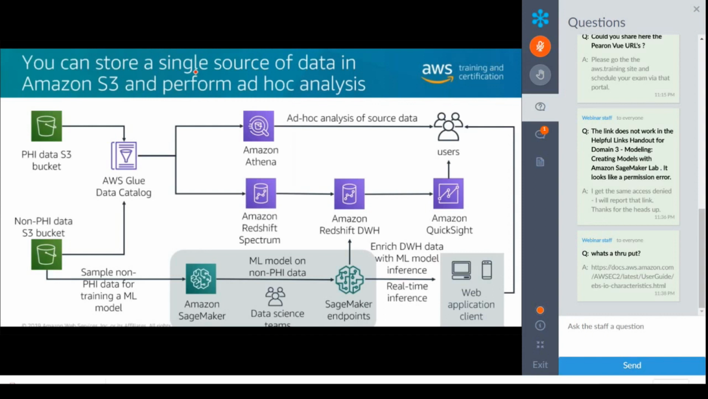You can store a single source of truth in S3, and then do ad hoc analysis using tools like Athena, or maybe load it into Redshift. Oh, sorry, we're not loading it into Redshift. We're using Redshift Spectrum.